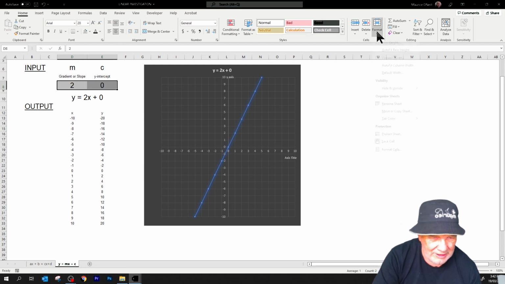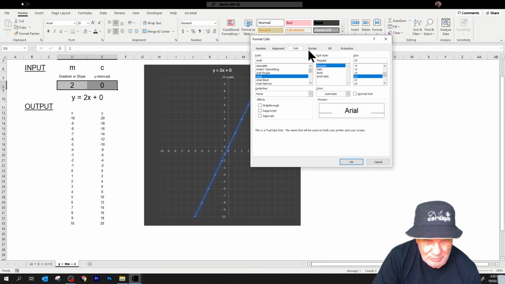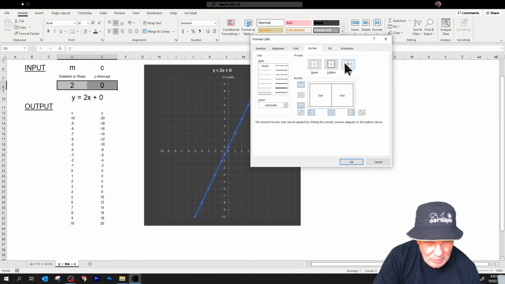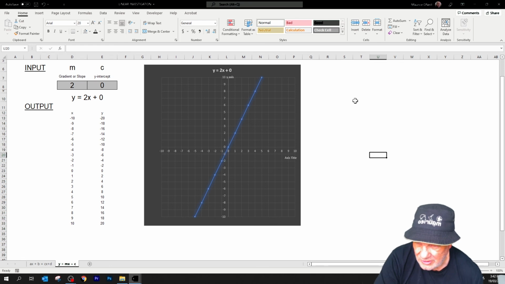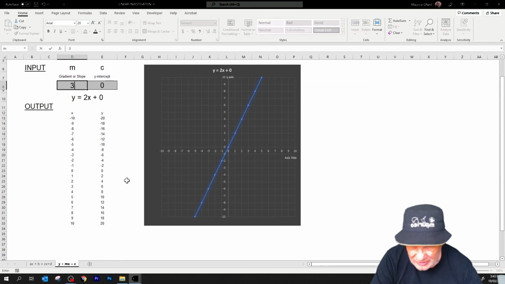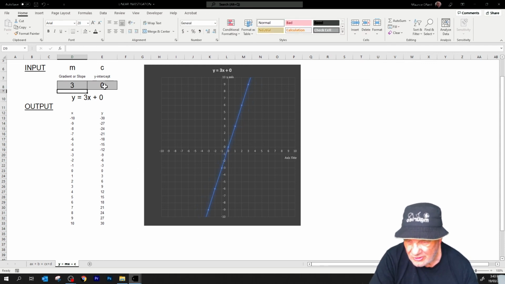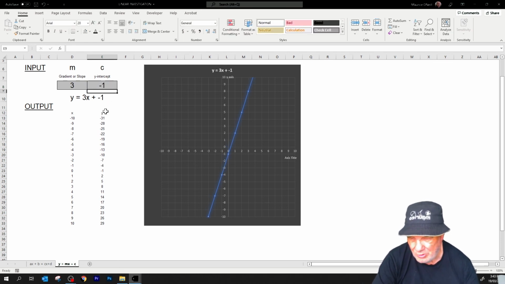And we'll format cells, border, boom, boom. Okay, so there's our input there. Y equals, so that's the input boxes. That's something I've done. So yeah, and then we can just try this out. 3x plus, minus 1. So yeah, at some point, if we could work out some sort of coding to get these exactly right, that would be good.